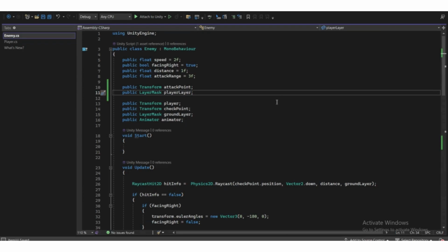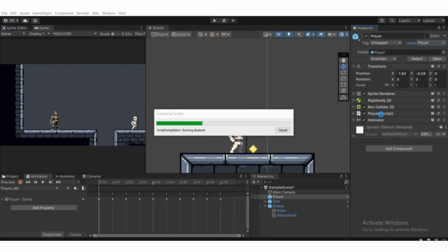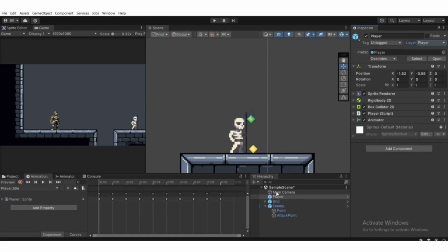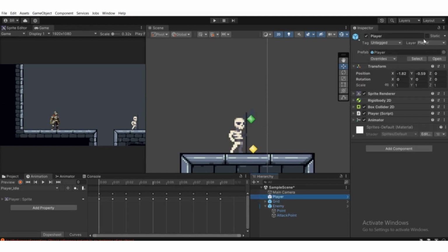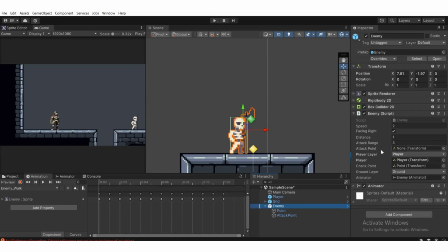You will be able to see two empty fields appearing on the enemy script. The first is the position, so we need to drag the attack point where we want to create the circle. The next thing is the layer. We have assigned the player to the player layer as a layer mask, so select player layer, because we have assigned the player to this layer. Then drag the attack point.